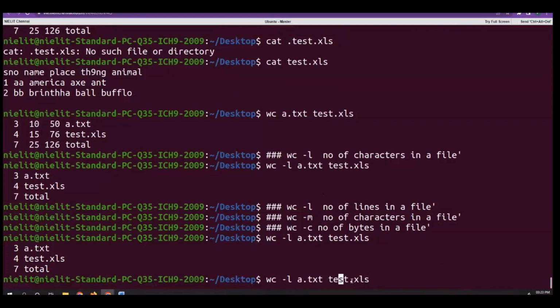Second example, I'm going to check the number of characters. Here, the minus m option. One thing you have to remember: in yesterday's class, we discussed the minus m option along with the touch command. In that case, the function of minus m is modification time, or m time. Here also, today also, we are discussing the minus m option. This minus m option along with the word count, that is wc, is displaying the number of characters in a file. You must know clearly.